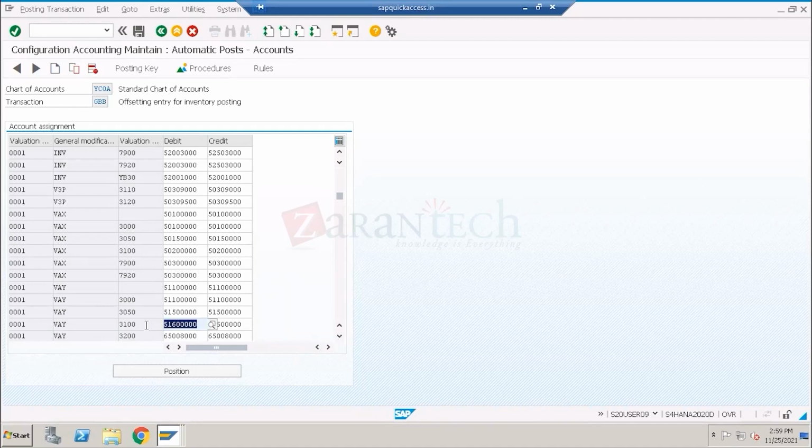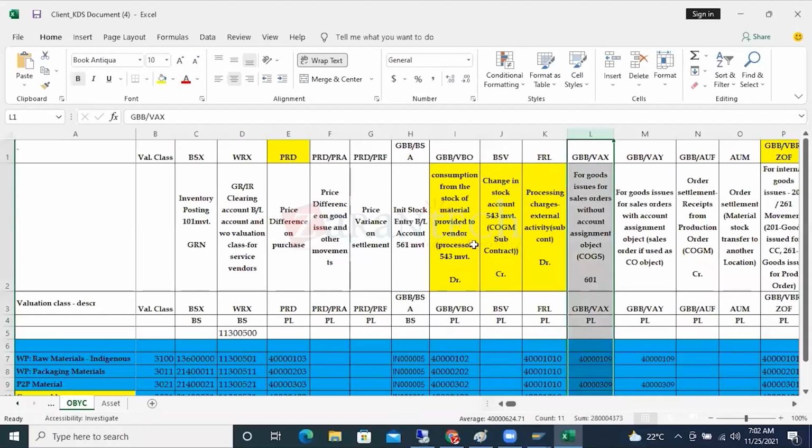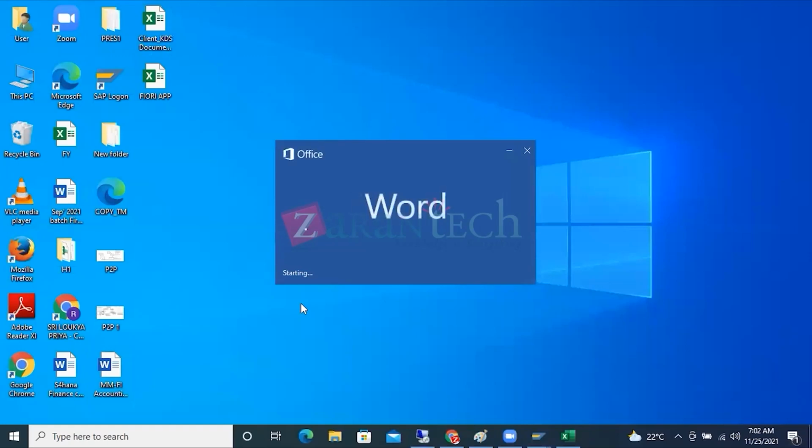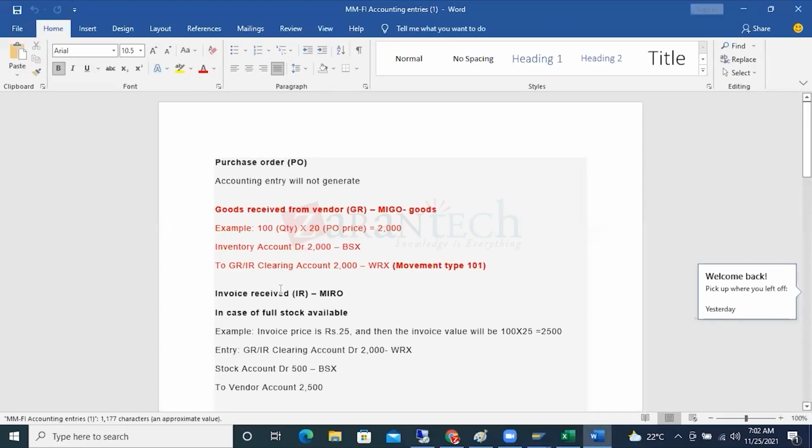The one thing you need to understand very clearly is which valuation class and which general modifier is going to be used. Initially, it will take some time for you to practice to understand the concept. That is the reason, as I told you, I'm going to be providing all the accounting entries to you. So these are all the accounting entries.